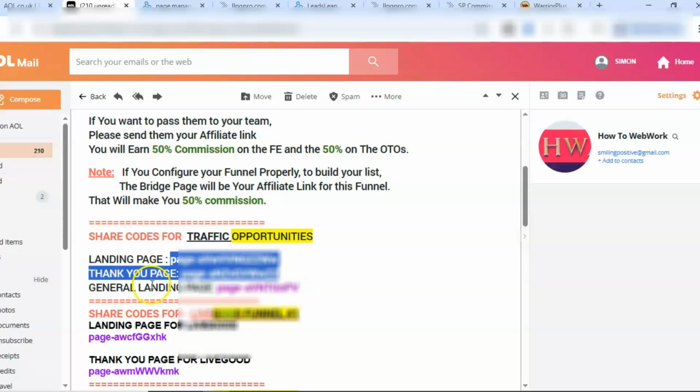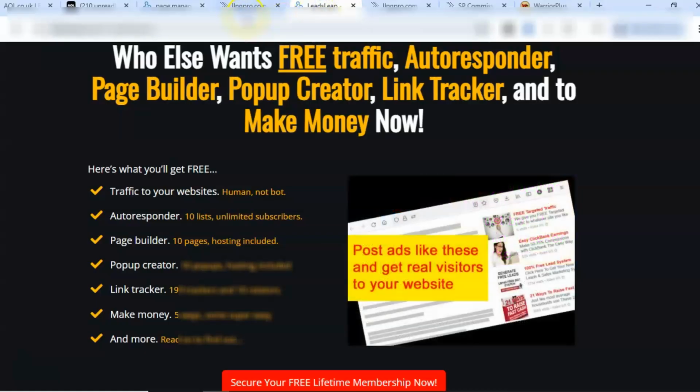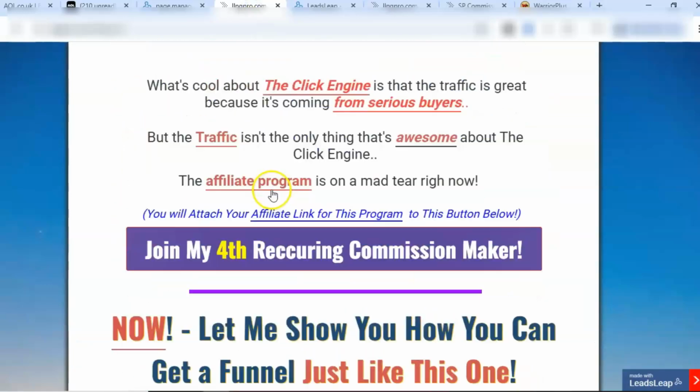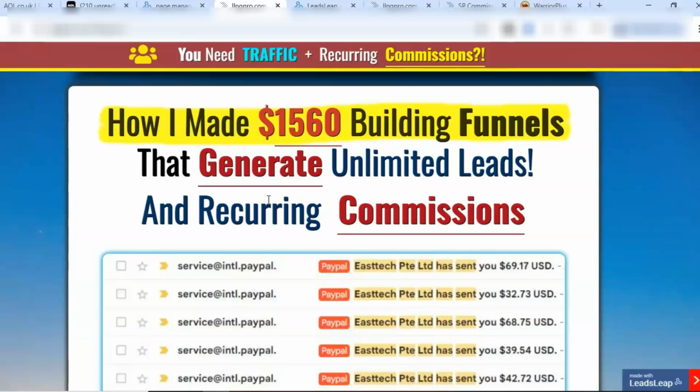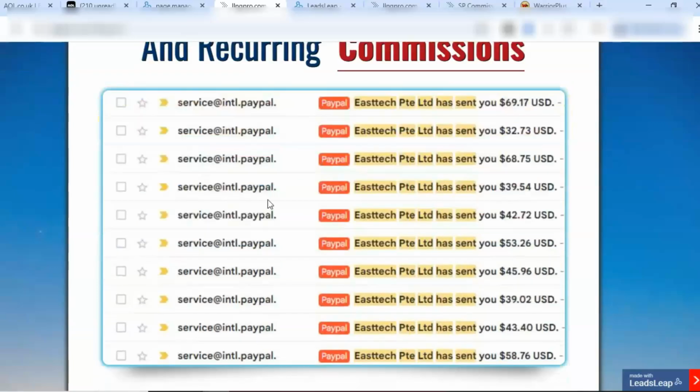The general landing page, I actually wouldn't bother with that as well. It's too distracting. The general landing page is if you want to promote your own product. And again, plug it into Leadsleap, you can see it for yourself, but it's too distracting and you don't want people getting distracted. You want them to be focused, and you want them to set the funnel up and not get confused by anything.